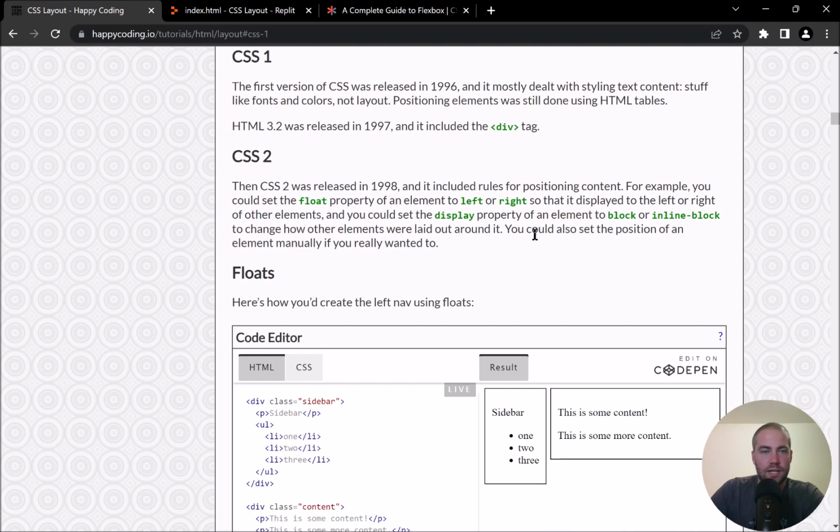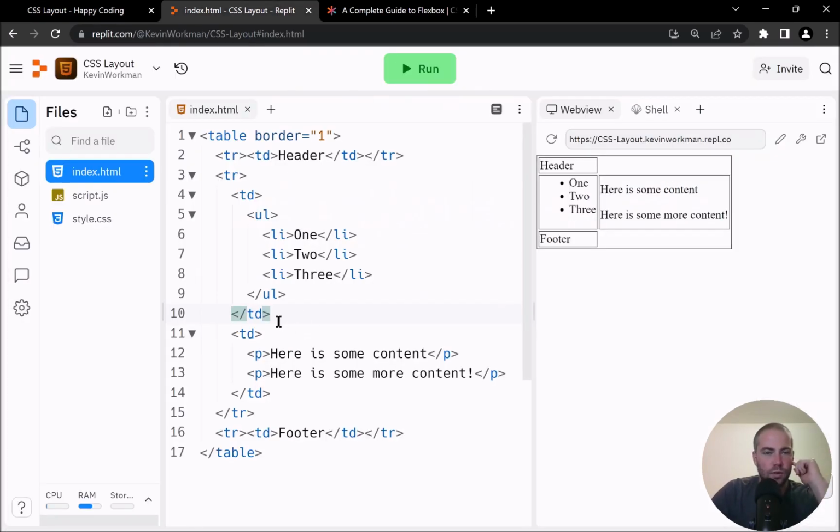And okay, so there we were. We were still using the table tag up until around 1998. That's when CSS2 was released. And I mentioned real quick that HTML 3.2 was released in 97. That included the div tag, and that's going to come in handy in a second. But in CSS2 in 1998, we received a new ability in CSS, and that's the float property. So let me go back to Replit and work through this a little bit.